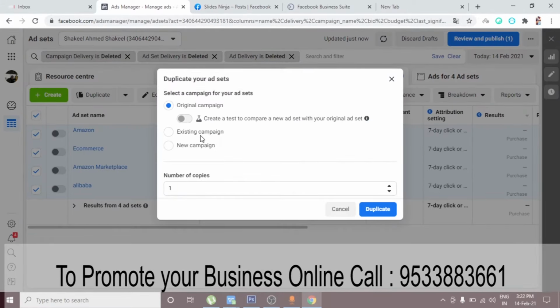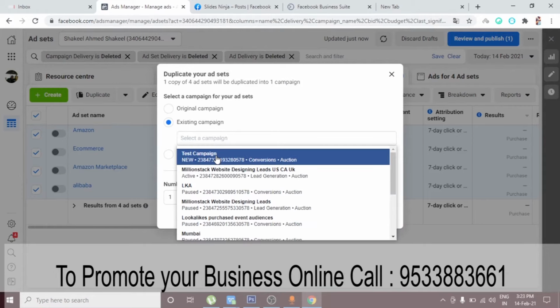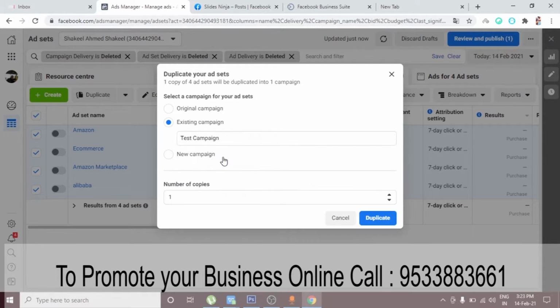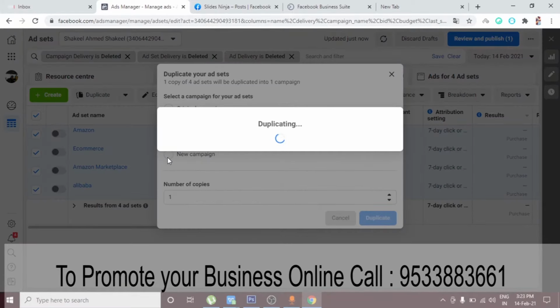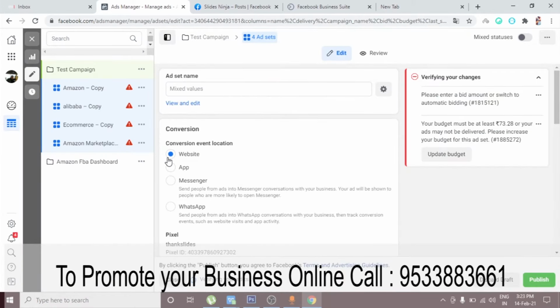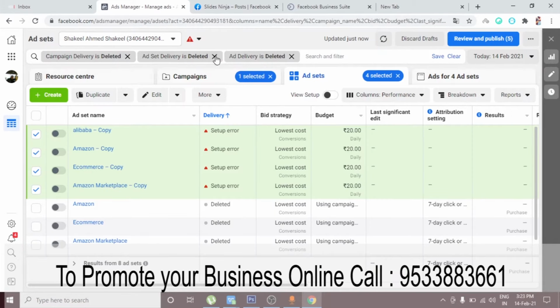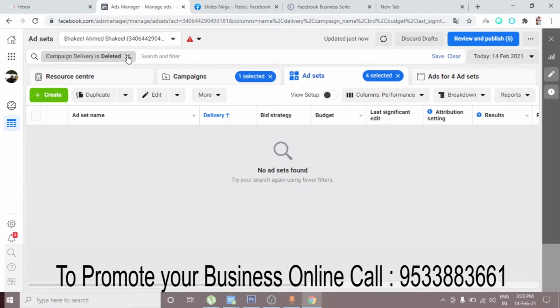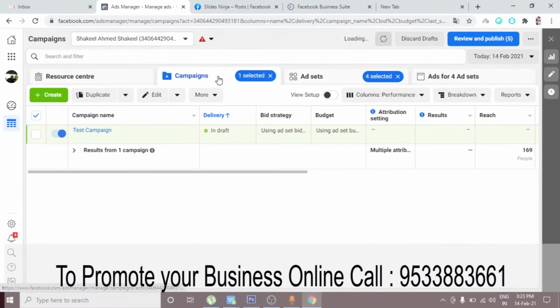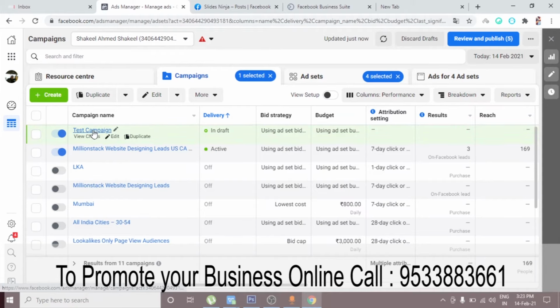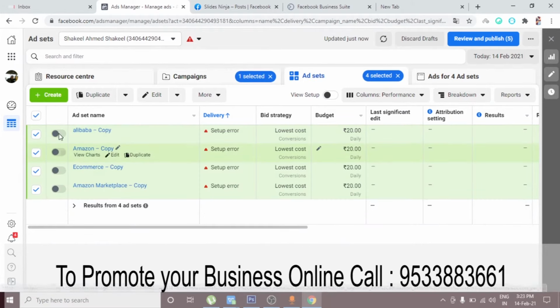Select existing campaign. I have created a test campaign for this video, so I'm moving these deleted ad sets into this campaign. Then select the campaign and click duplicate. Now all your ad sets are recovered in the campaign you have selected. As you can see, remove all these filters. I'm selecting this campaign, and as you can see, all my ad sets are now available.